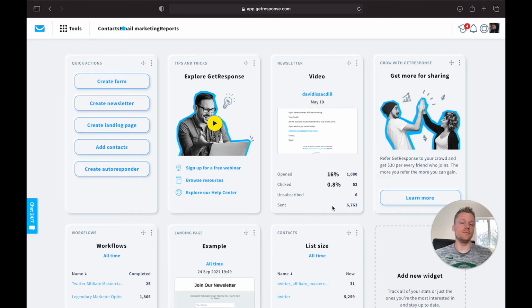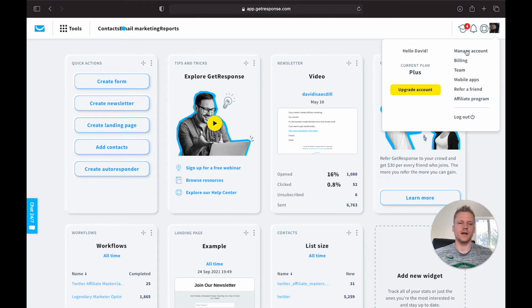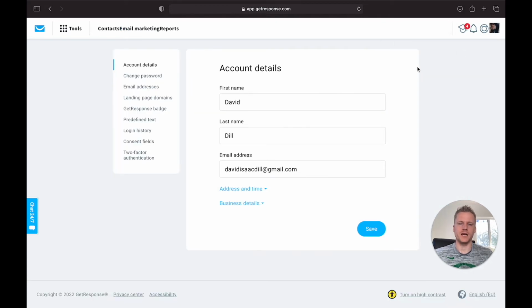Now that you know how to import contacts into GetResponse, let's move on and talk about how to actually do email marketing inside of GetResponse. So before you send off your first email inside of GetResponse, you need to make sure that you go over to your icon here and then click on manage account, and then underneath address and time, you need to go ahead and add your business address.